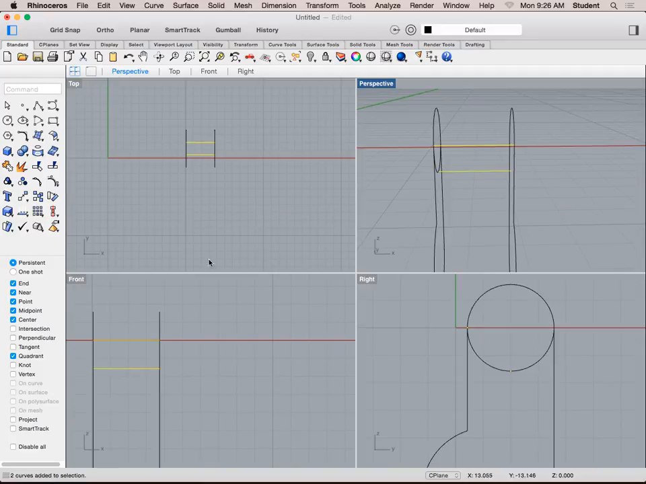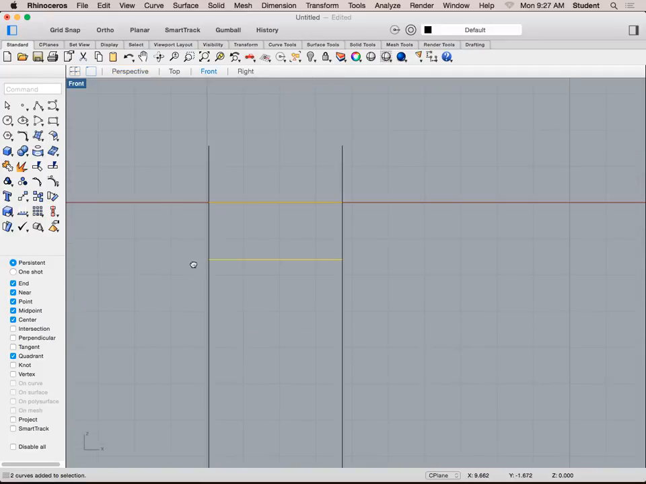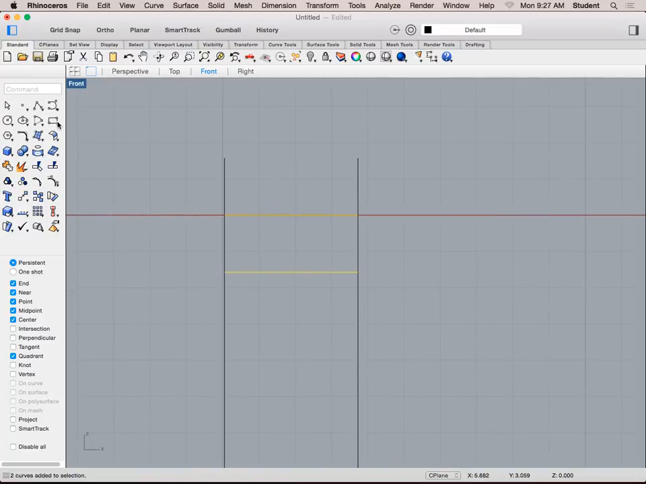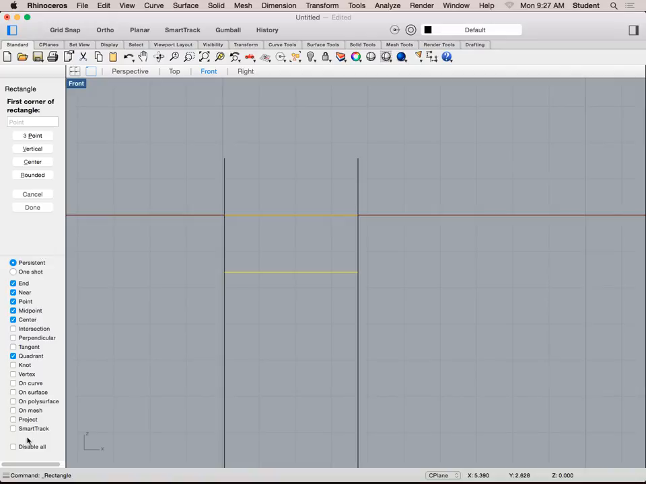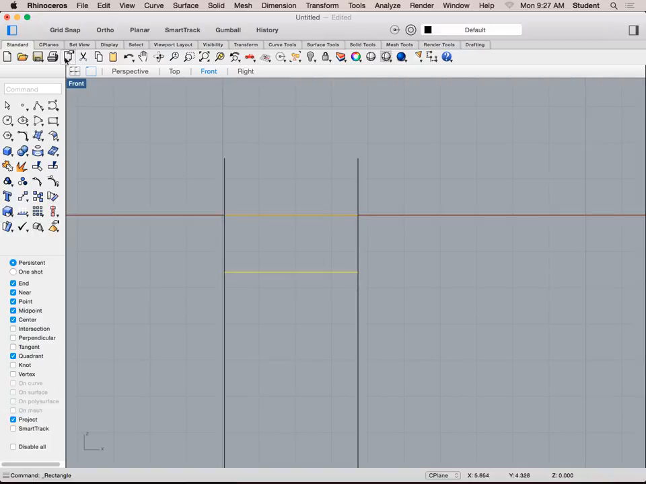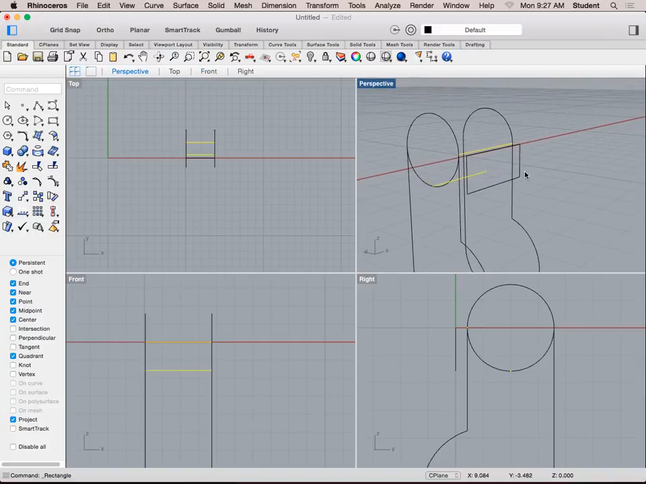I'll go to a front view right here. I'm going to draw a rectangle, point to point, just this first default rectangle option. Make sure I have project on now, because I'm gonna lock to the end of that cheater line and to the end of that cheater line. And look over here, I just drew this rectangle.